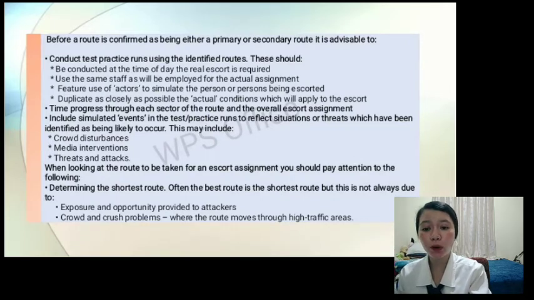Dapat alam mo every events at alam mo mag-identify ng situation if ever sa crowd disturbance. Kasi sa crowd disturbance, sa sobrang dami ng tao, dun magkakaroon ng opportunity yung mga attackers para umattack.